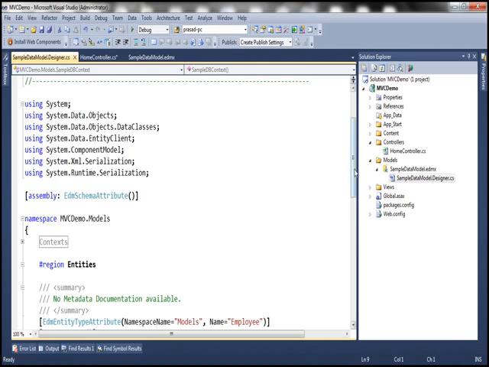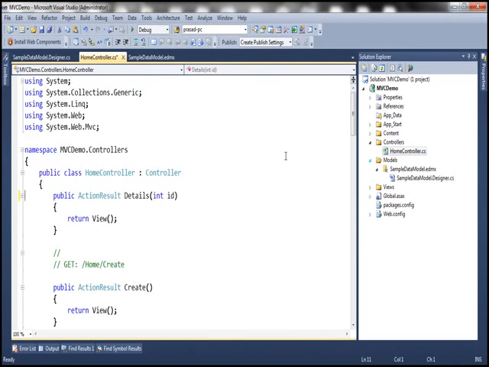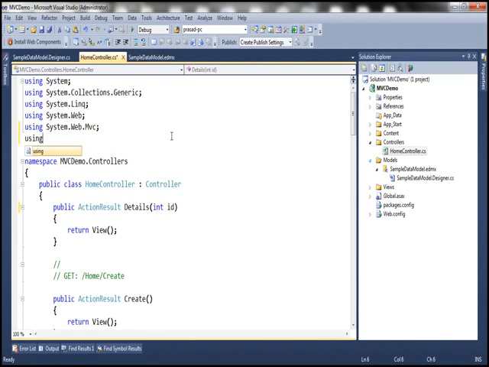And this auto-generated entity class file is going to have our Employee entity class. Notice that this Employee class is actually implemented as a partial class, and notice the namespace, it's present in MVCDemo.Models. And since we want to use our Employee class within the HomeController, let's go ahead and include this namespace in the HomeController.